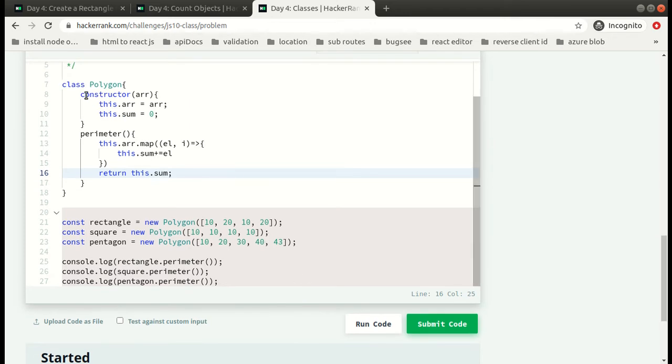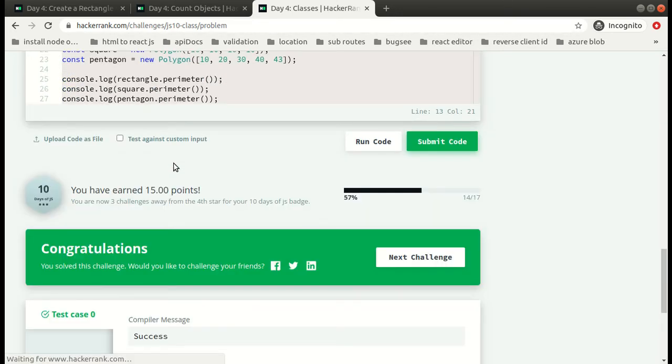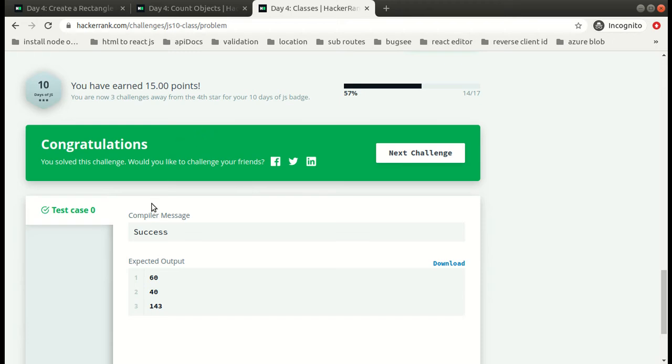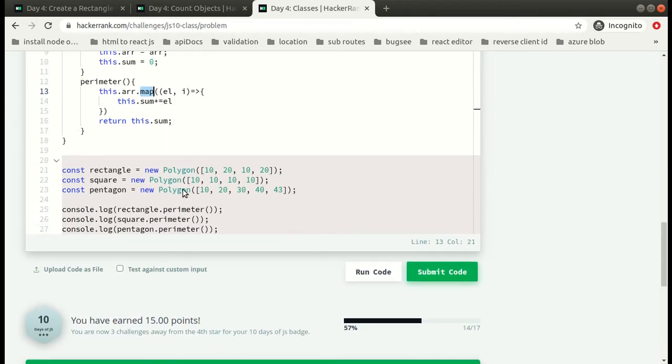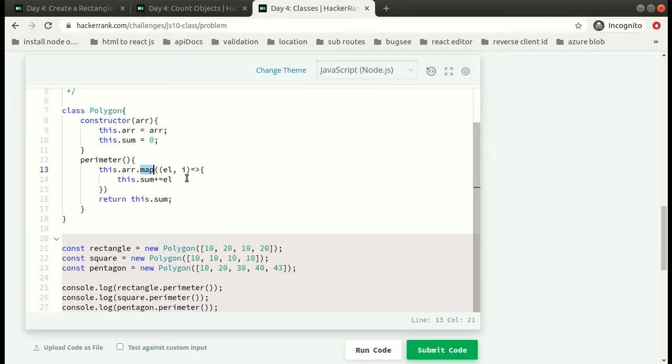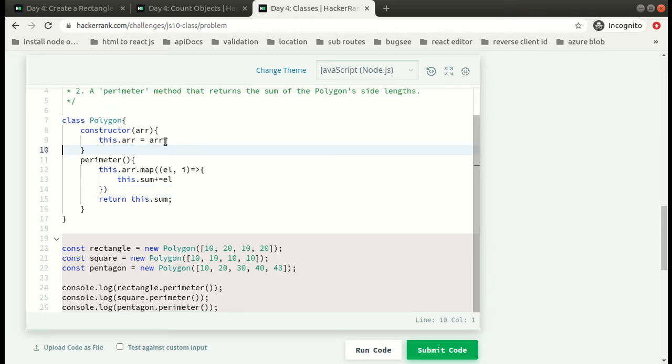I hope the code is clear to you all. We are simply traversing it. It is like a for loop only, a map method. Okay, so friends, we have successfully passed all the test cases. There is one more method of doing this problem, and let me also tell you that.